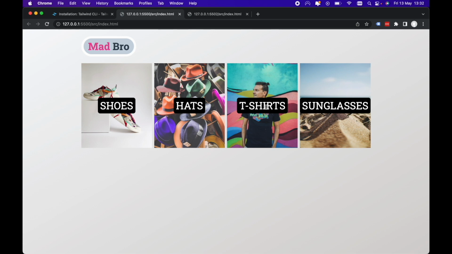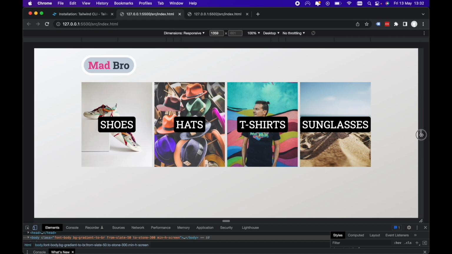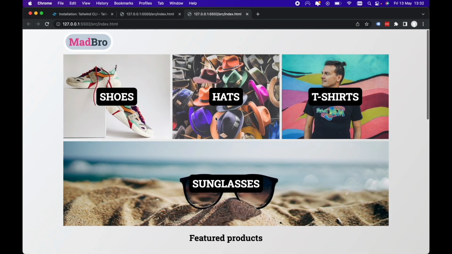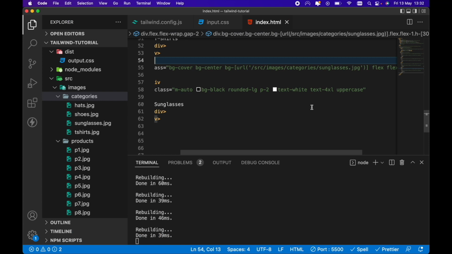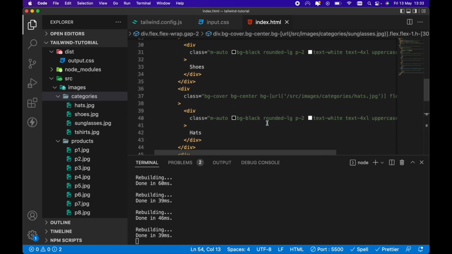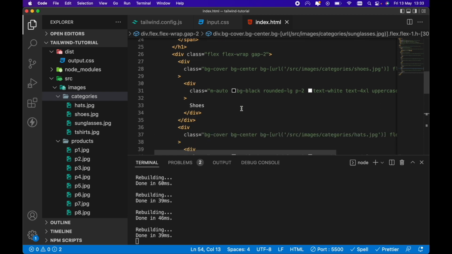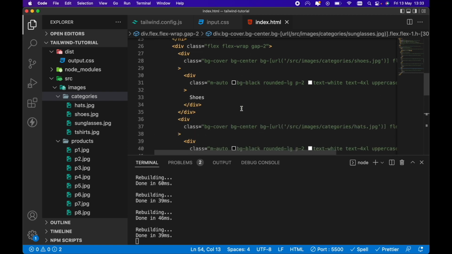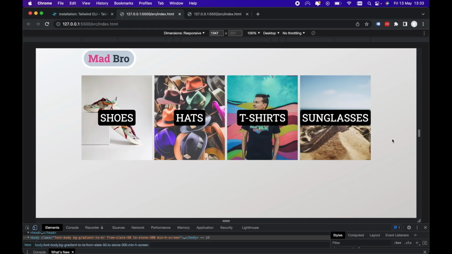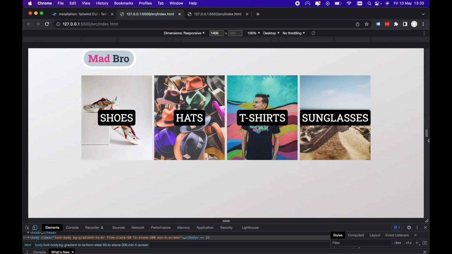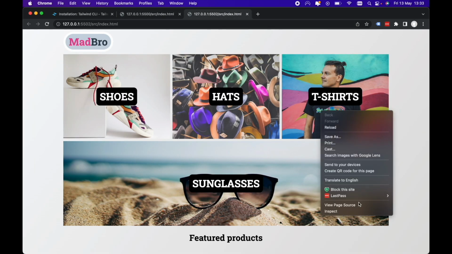However, we want to make sure that these are responsive and not just 4 in a line like here. So we want to make sure that we have 3 on the top, and sunglasses is going to span the entire width, just like what we've got in the completed project we can see here. So back in our code then, what we want to do is make sure that our flex container has a flex wrap, which we do have, so that's great. But first of all, we're going to create the mobile styles or the small screen styles. So for the small screen styles, each category is stacked on top of each other.